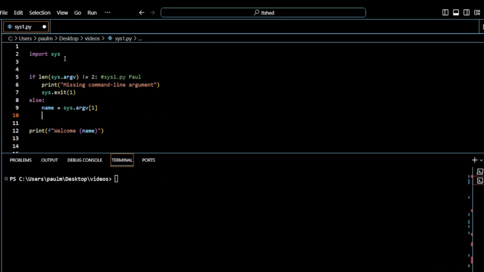So here in this little program, we're importing sys again, and we're using it in conjunction with an if statement. So if the length of Sys.argv is not equal to 2, so if the program doesn't contain at least 2 arguments, which is the 0 argument, the name of the program, and the first argument, which is the name Paul, then if that is not the case, it's going to print a missing command line argument, and the system is going to exit. So if it does contain 2 arguments, the name of the program and the name, then it's going to go to the else statement, and Sys.argv[1], which is the name Paul, is going to be assigned to the name variable, and that is going to be printed to our screen with a welcome message using F string.